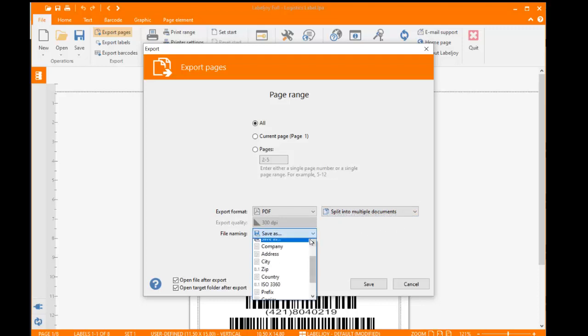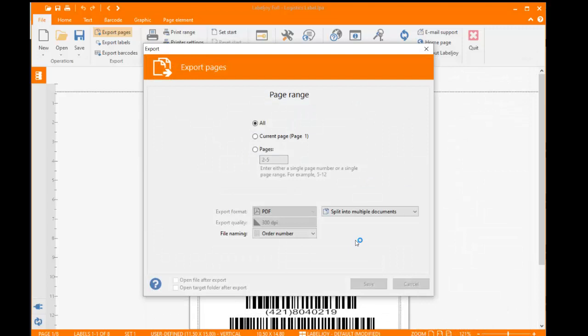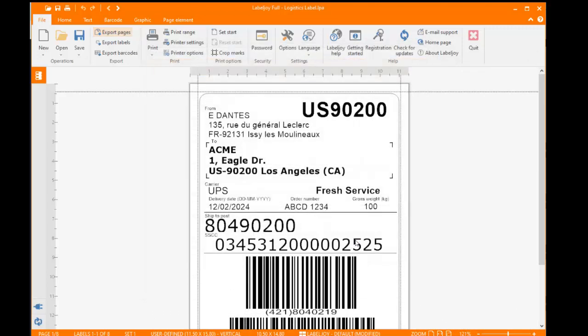Since the first release of 2024, the file name can be defined by selecting a field from the data source. This option is only active when LabelJoy detects that automatic naming is possible. The boxes Open File and Open Target folder after export will open the exported file in a new Explorer window. Click Save, and select the destination folder to proceed with the export. If no data source is present, you'll have to manually assign a name to the exported file.